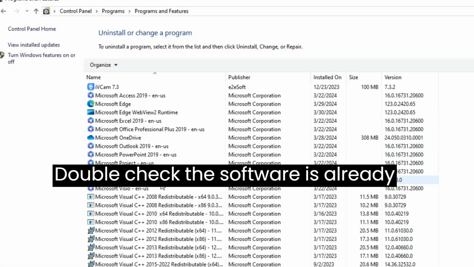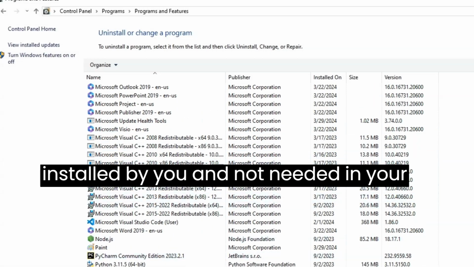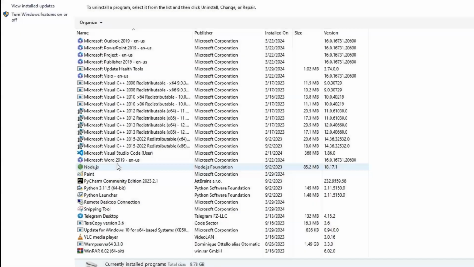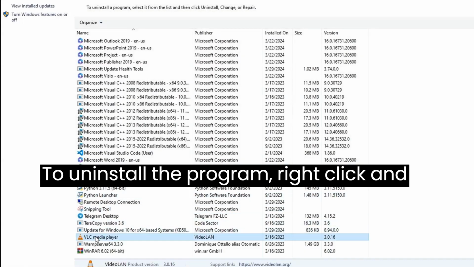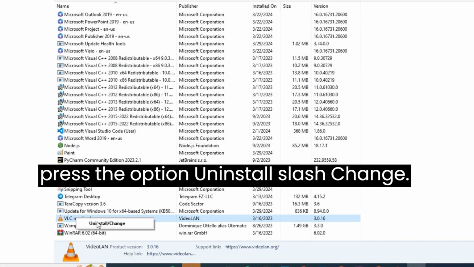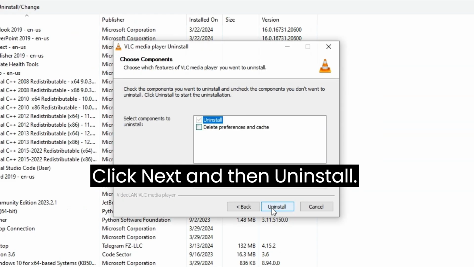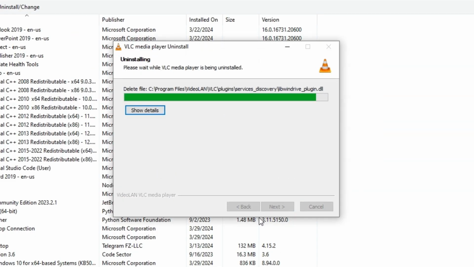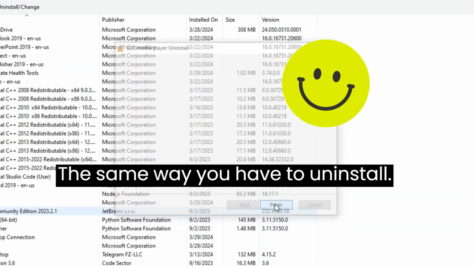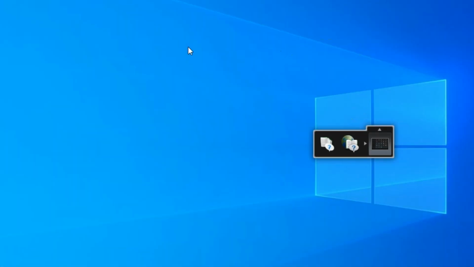Double-check the software is already installed by you and not needed in your computer. To uninstall the program, right-click and press the option Uninstall/Change. Click Next and then Uninstall. The same way you have to uninstall.